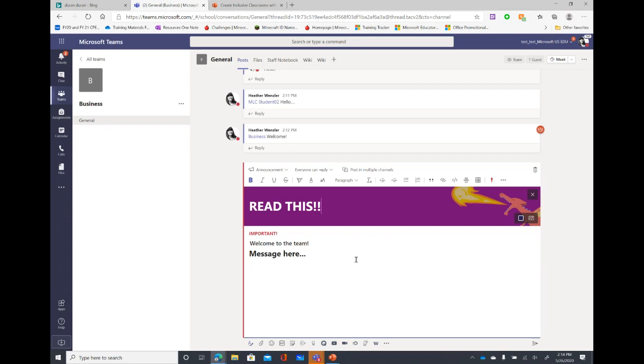So I can make this bigger, better, and bolder so that when my teammates log in, they can see this announcement. But what if I also, you saw all those teams that I have. What if I wanted this message to show up in other teams? Do I have to go and type this all over again? The answer is no. We can do a post. We can post this into multiple channels. So I'm going to click post in multiple channels.